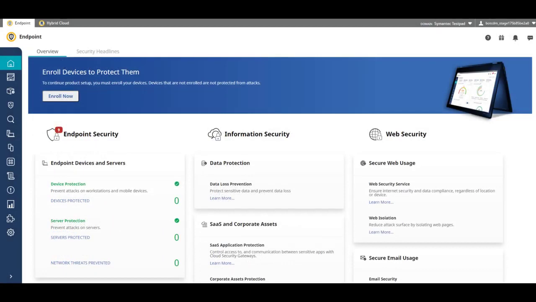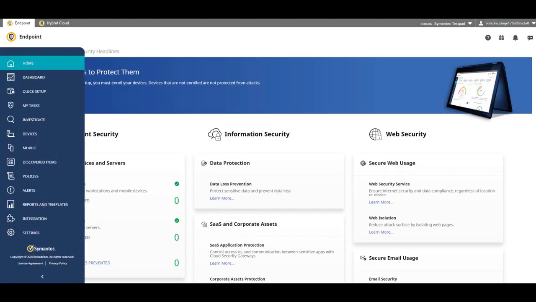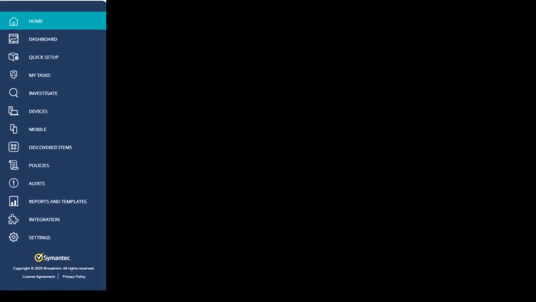You'll notice the icons in the left pane. This is where you configure and administer your Endpoint Security Enterprise instance.